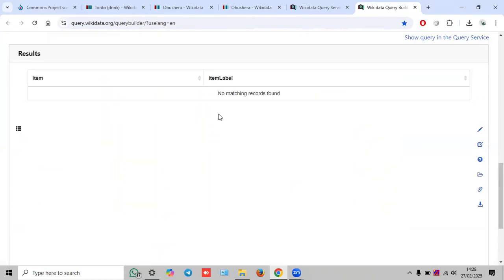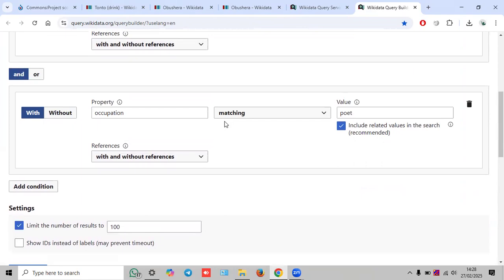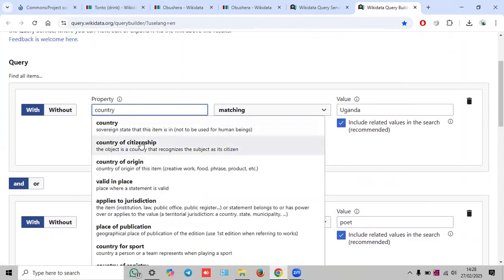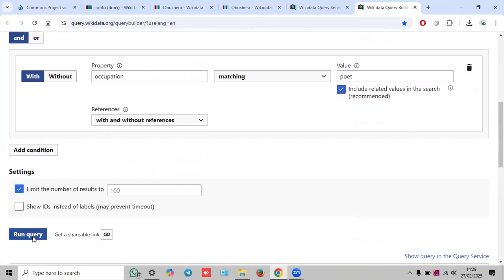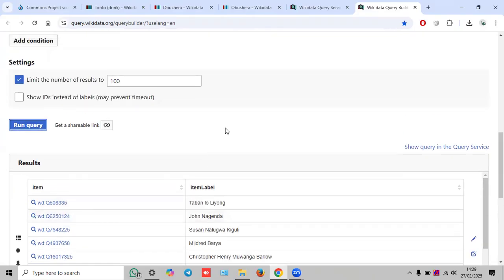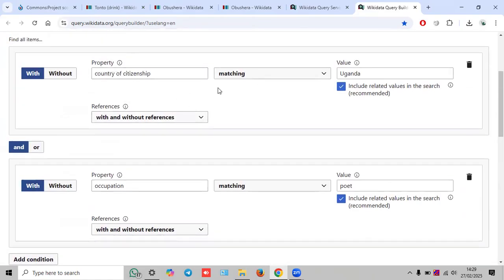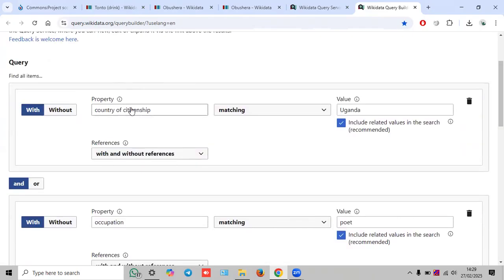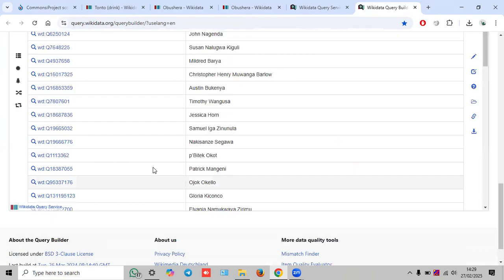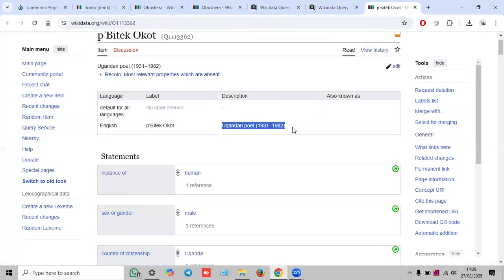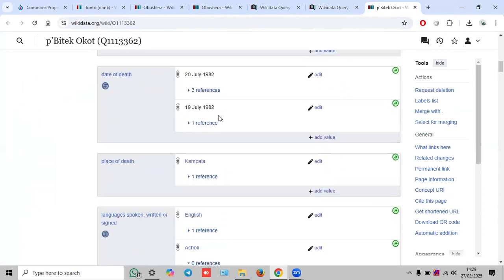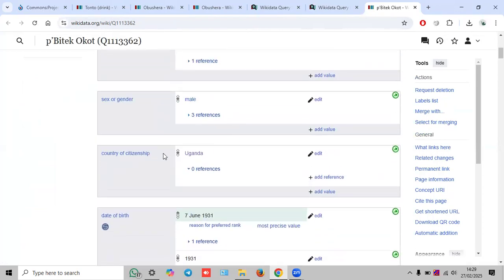So basically it's picking, say, all Ugandans, let me say here, country of citizenship. So basically it picks, if you want poets from Uganda and all that, country of citizenship. So basically what this query is doing, saying that I want Ugandans who are poets. So if we open one of the pages here, we're going to see basically the Ugandan poet and other details. So that means the reason why you're able to get that is because we added country of citizenship for people.